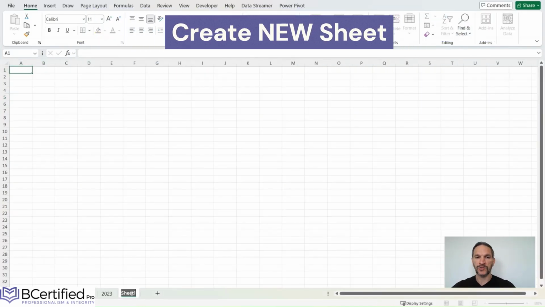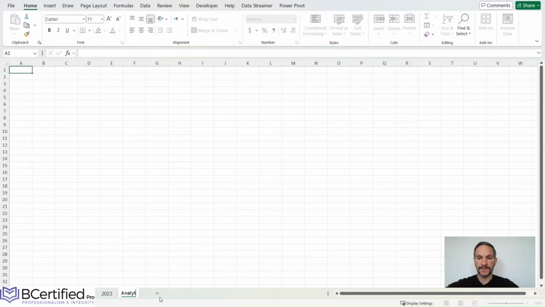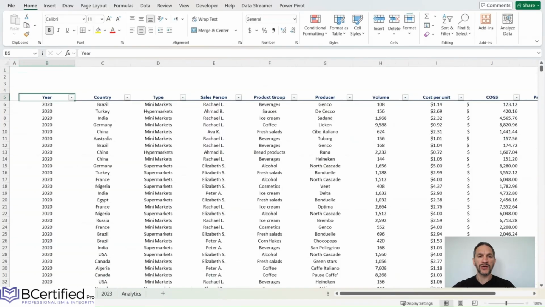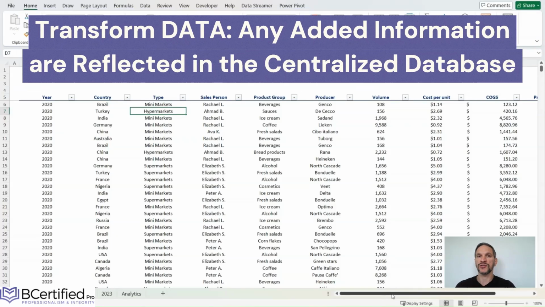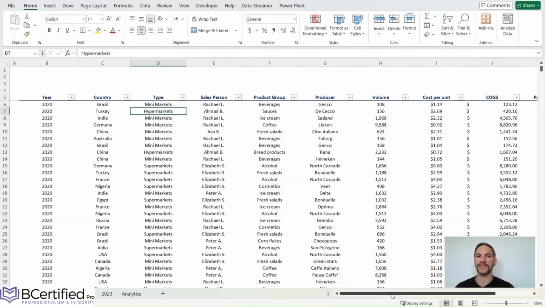Create a new sheet. So we're going to call it analytics. Now, if we look closely here, we see that this data is already cleaned, but it's not consolidated. So the process is to dynamically transform this data so that any changes, any edits, any additions are automatically reflected in the centralized database.